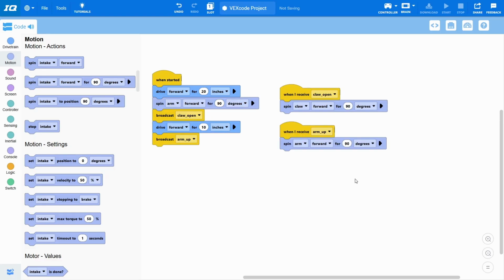You can even use as many events as you like. As you can see here, we have two events, claw_open and arm_up. What this does is it allows you to do multiple things in multiple different places. So the way that this code will execute is you drive forward for 20 inches, then it spins the arm forward. And then once it's done that, it broadcasts claw_open, which will then happen at the same time as driving forward for 10 inches, and then after that's done, we broadcast arm_up. It's simply just to show you that we can use multiple events in the same line of code.